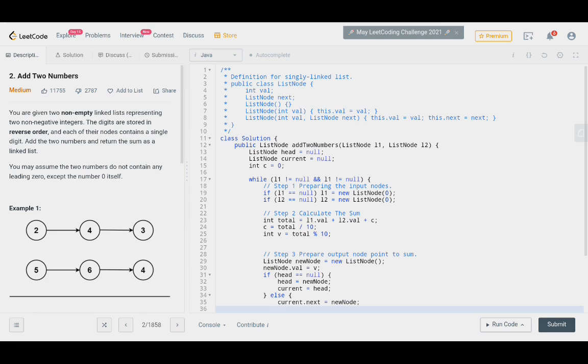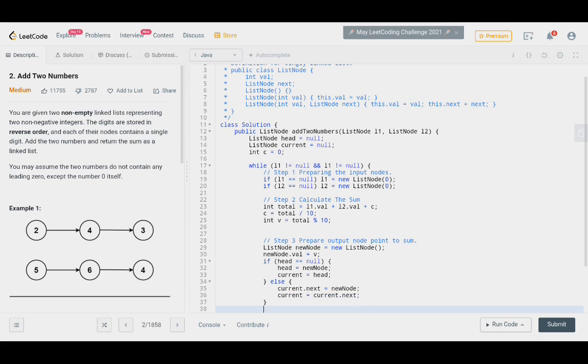And what is the current for the next iteration of the loop? The current is current.next. We move the current node, so we prepare the output node and we move on to the next node in the output.